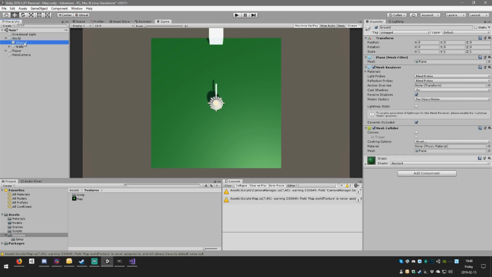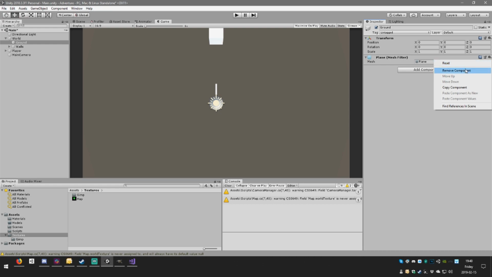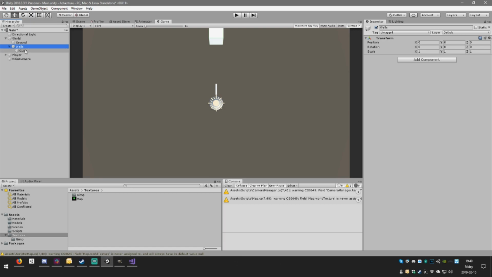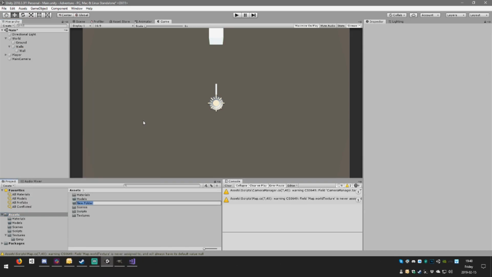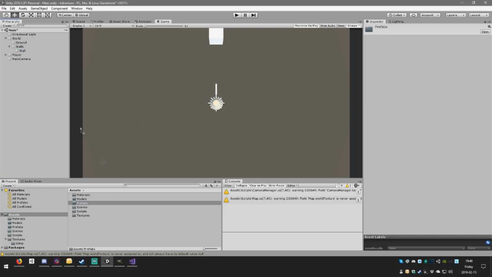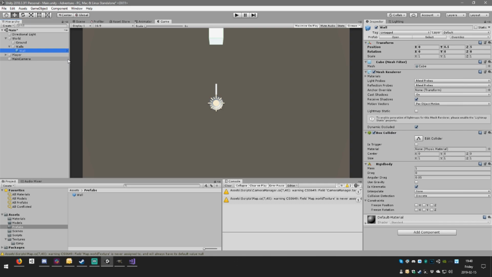Okay, now since we're here, let's take a look at our world. So we got a ground, which has all of this stuff. Now we do not need a collider. We do not need a mesh renderer. We do not need a plane. We're going to remove everything, so it's just a container. For the walls, there's a cube. Okay, now let's store this cube, call it wall, and let's store it as a prefab. So create a folder, call it prefabs, and let's drag the wall into the prefabs for now. Okay, now we can delete it from here.